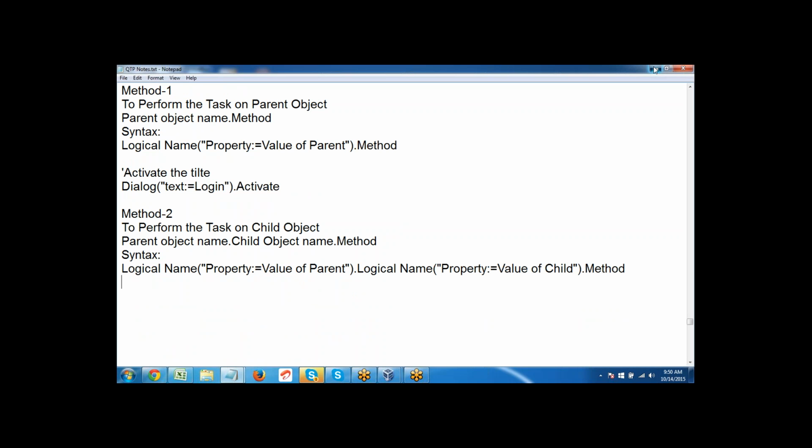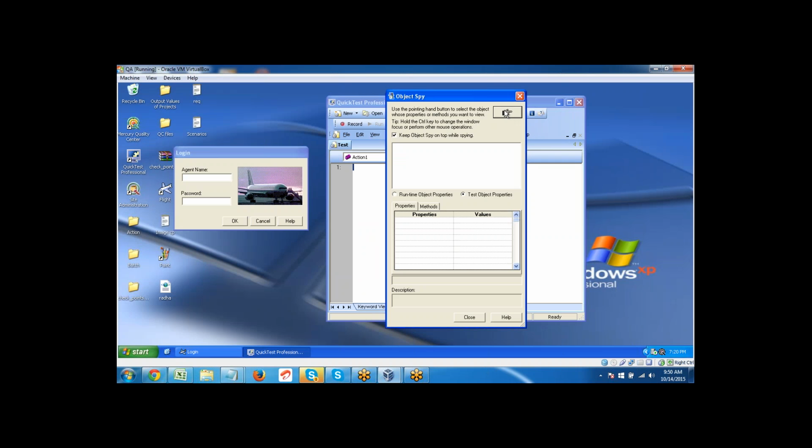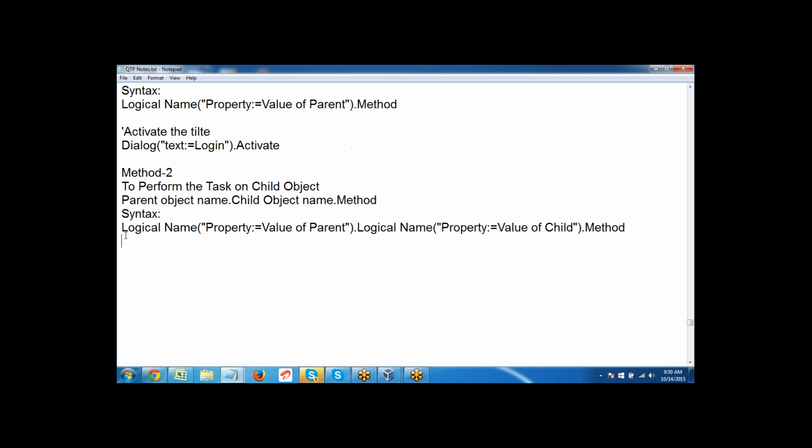See, next one. Go to Tools, Object Spy. Hand icon, click on the agent name. Take this agent name and search for it in the values. Here, the property is attached text, it says. Search it, is there any other one with the same value? No, only one. Attached text. You can remember this one and go here.